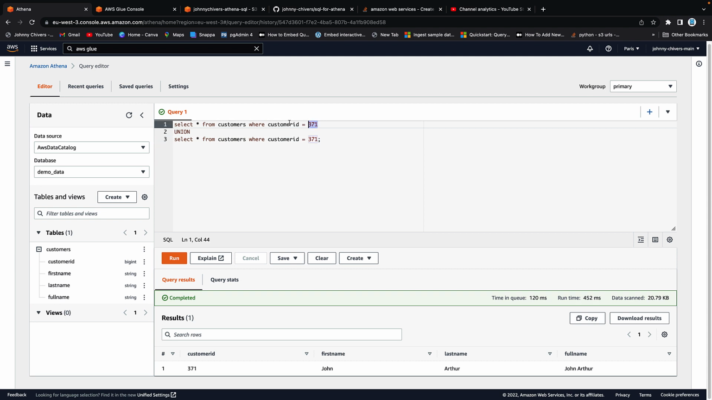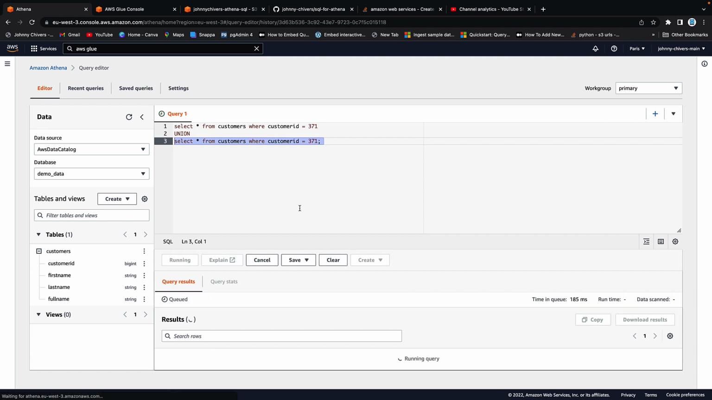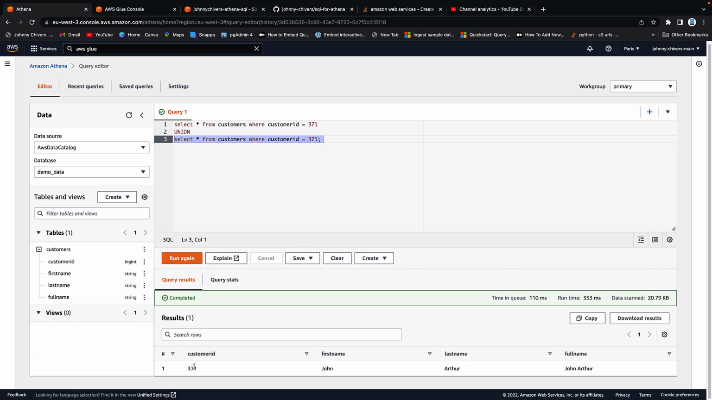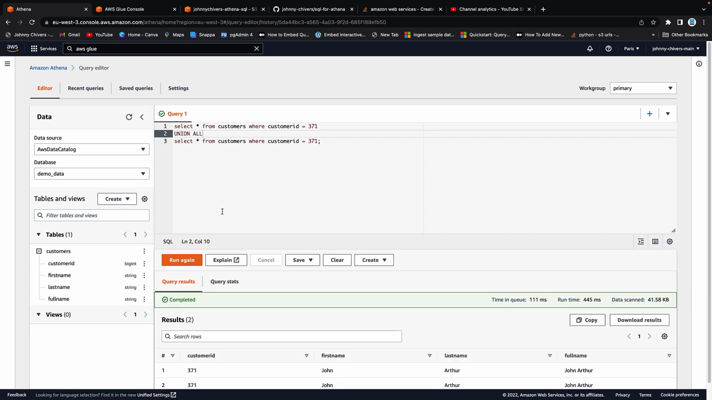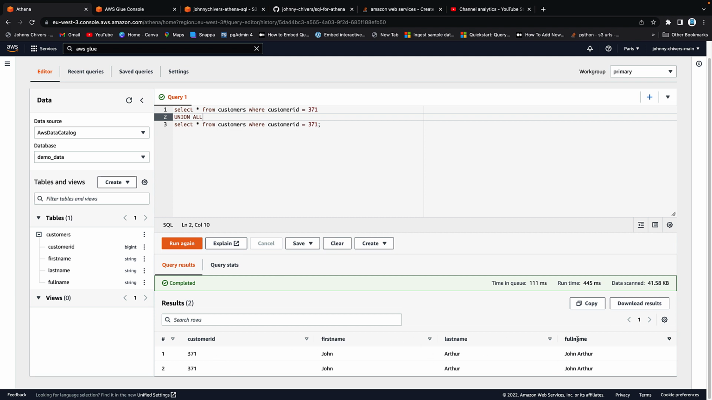What we're doing here is selecting the row where the customer ID is 371 here and the row where the customer ID is 371 here. We run it and you can see that we only get one row back, and that's because this union is deduping the two rows if they are the same. If we put union all and run, it will work slightly differently and give us the 2 rows back. Now this only works because the columns are the same in each statement. So we're selecting these 4 columns and unioning them all to these 4 columns.